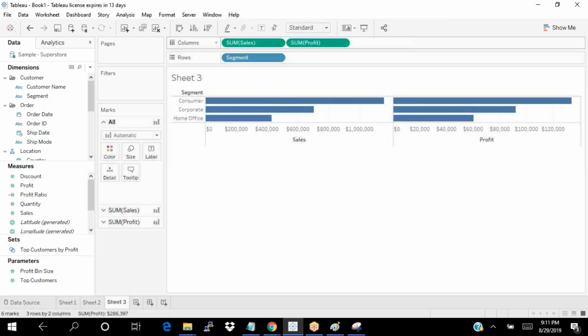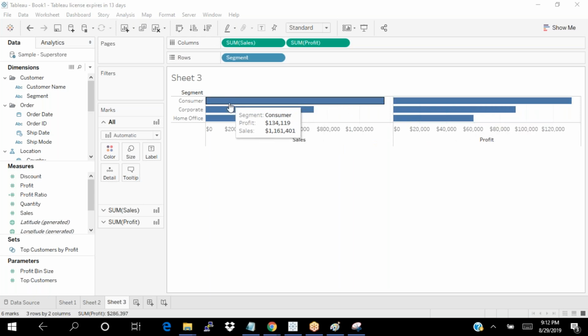So now if you see, these are not showing one another, it is just showing horizontally. I want to see this profit below the sales. I don't want to see it separately in a separate axis. I just want to see it below the sales, for each and every segment. That is my requirement.